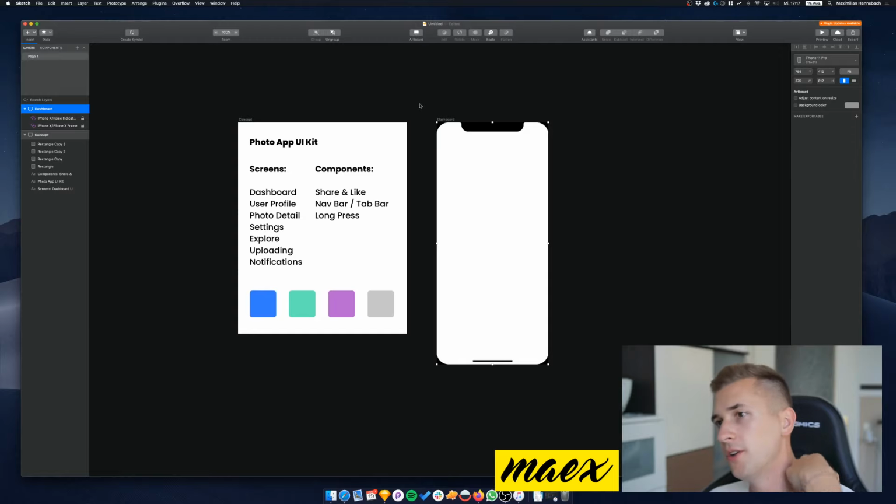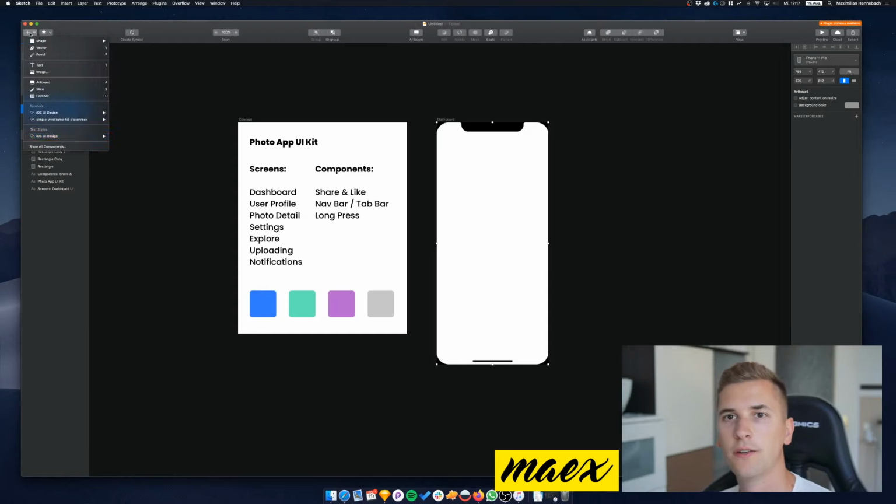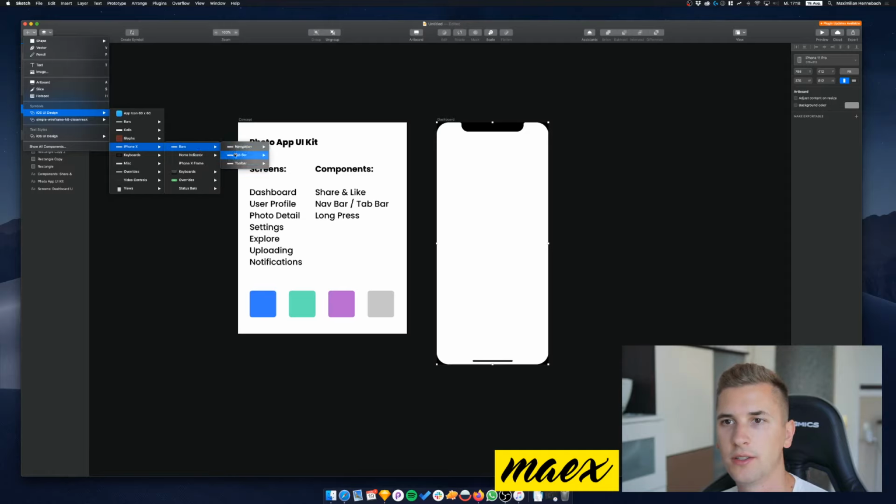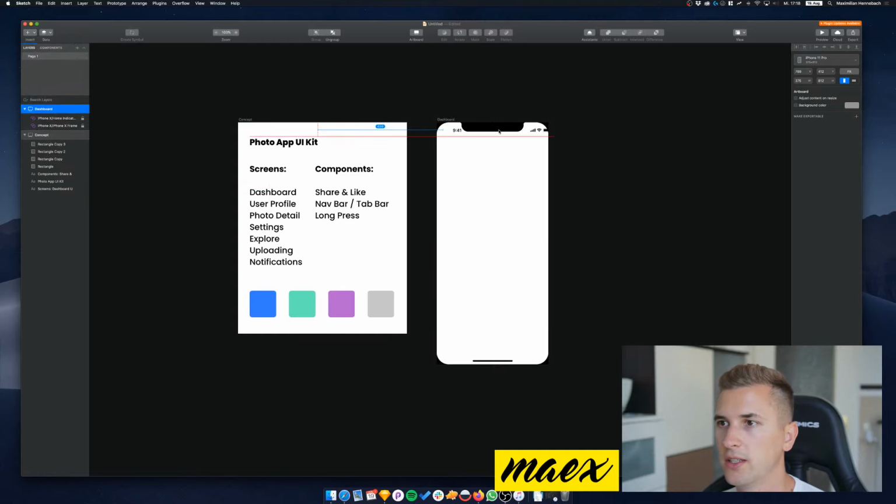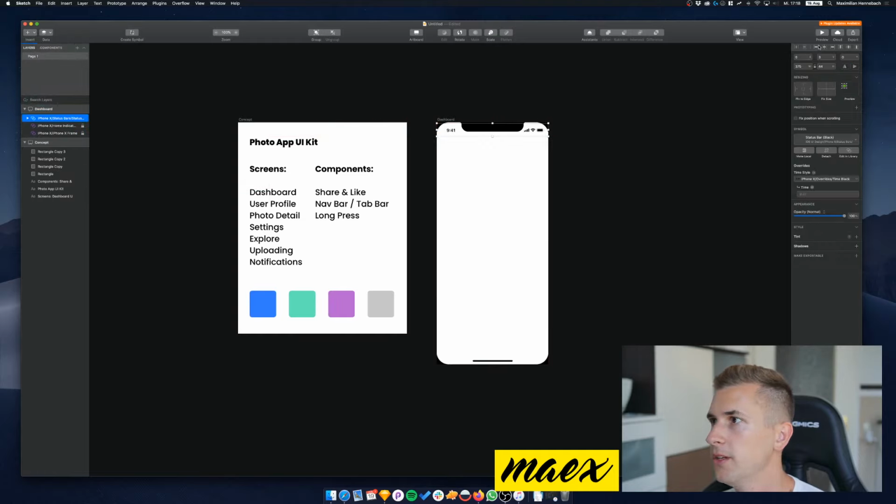Okay, now we need to know. Oh yeah, and I forgot a little symbol right here. Definitely, to make it realistic, we need to have status bars. Let's add the status bar right here. And this one can also be locked.